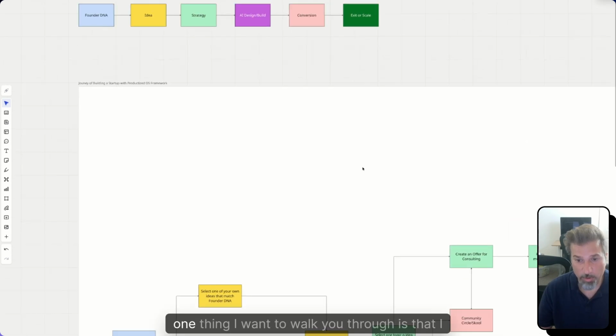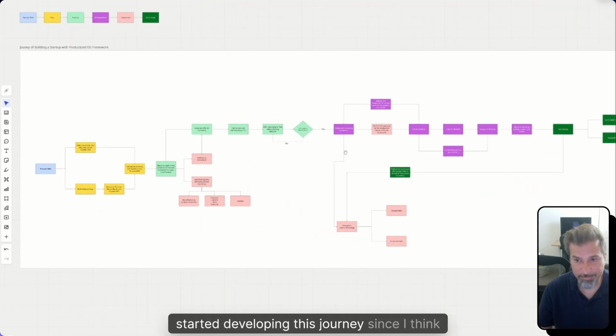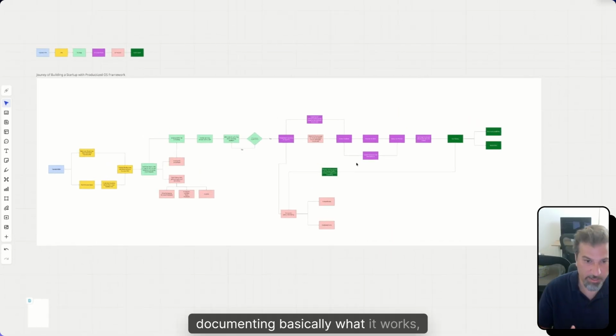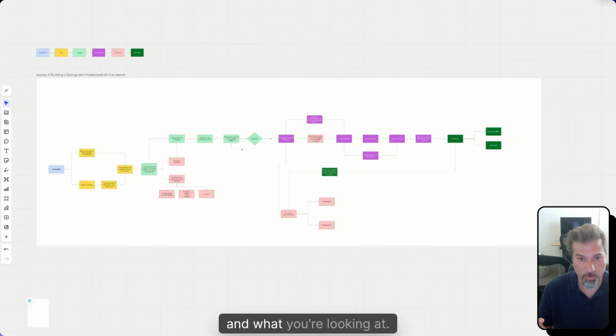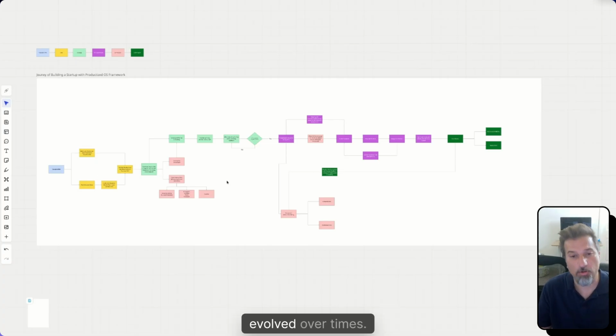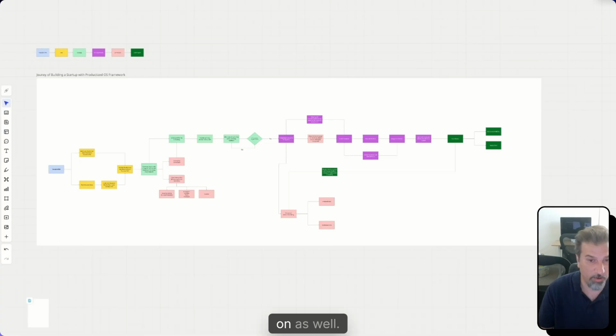One thing I want to walk you through is that I started developing this journey, I think, in 2019, documenting what works and what doesn't work, and also considering different types of businesses. What you're looking at, and I want to walk you through step by step, has evolved over time. I'm sure it will keep evolving as new technologies emerge.